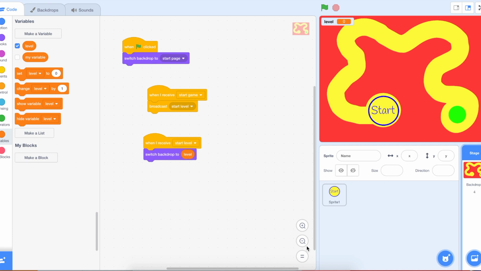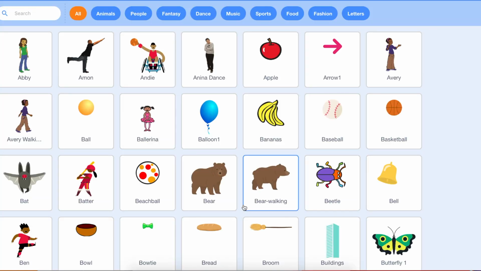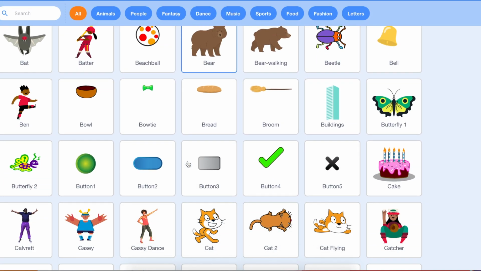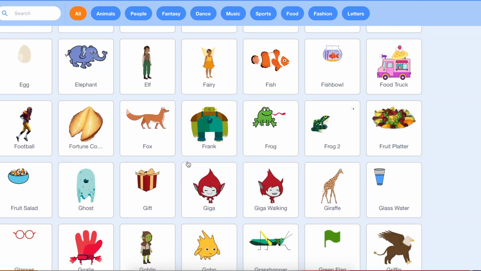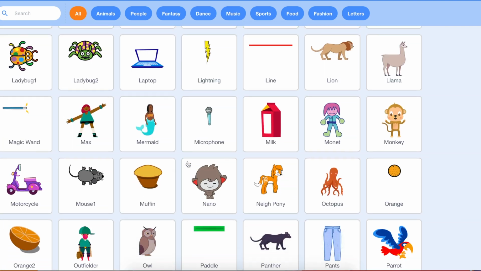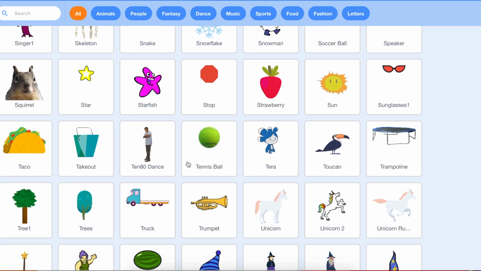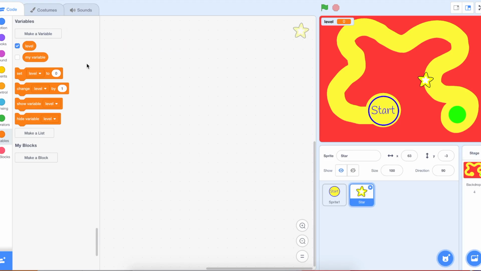The next thing we're going to do is set up a little sprite that's going to be your cursor that follows the maze around. So you can draw your own if you like, just draw a little sprite, but I'm just going to pick one out of the library. I've had a quick look through these. The one I'm going to choose is the little star. There's two different sizes of star, and I'm just going to choose the little one, this one here. Okay, so that's going to be my cursor that moves around.